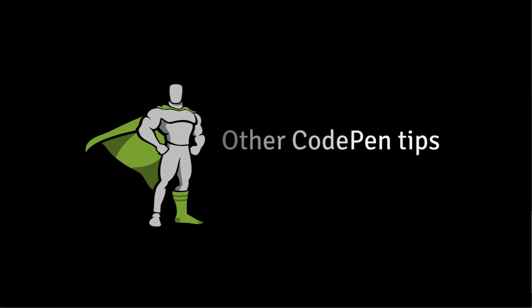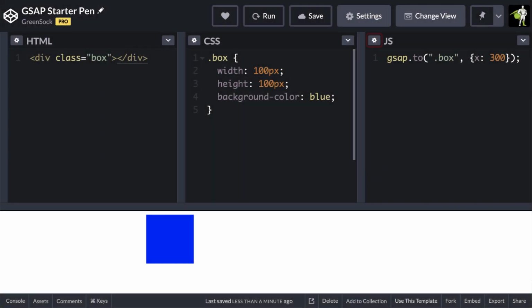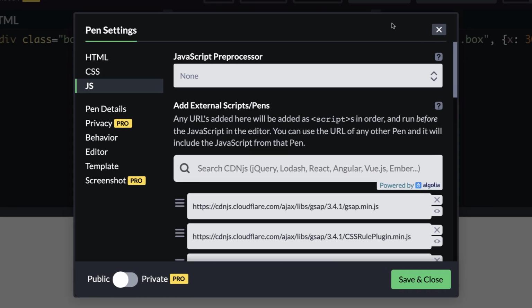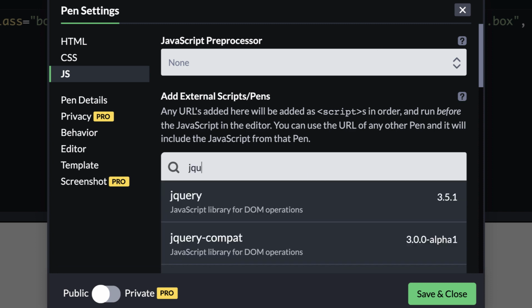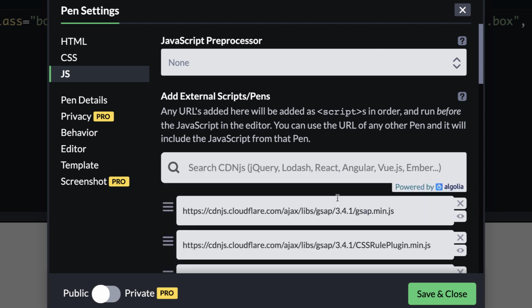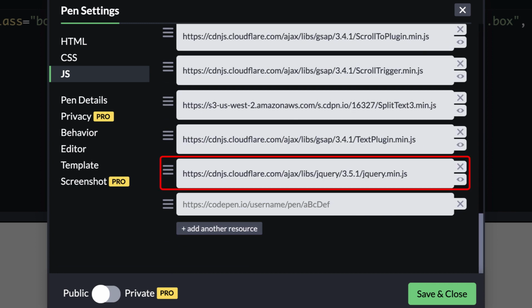If you need to load some other JavaScript library, just click the cog icon next to JS. Here we can add as many external URLs as we want. In this pen, we're already loading all the GSAP files, but if we want to add another library like jQuery, we can just start typing it in this box, like JQU, and then click on the suggestion that appears. This will load a CDN version of the library that we chose. You can also use this to add frameworks like Vue or React, though I'll show you CodePen's custom Vue editor a little later in this video.